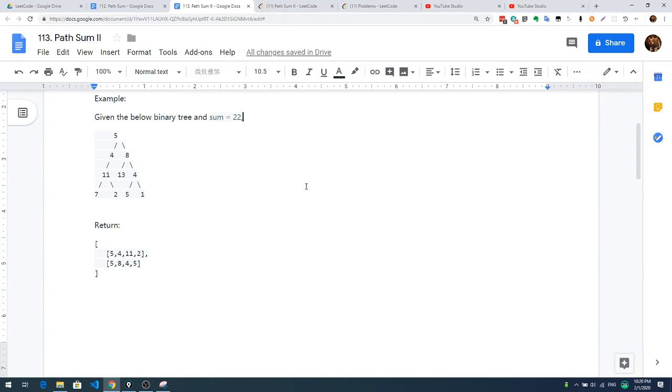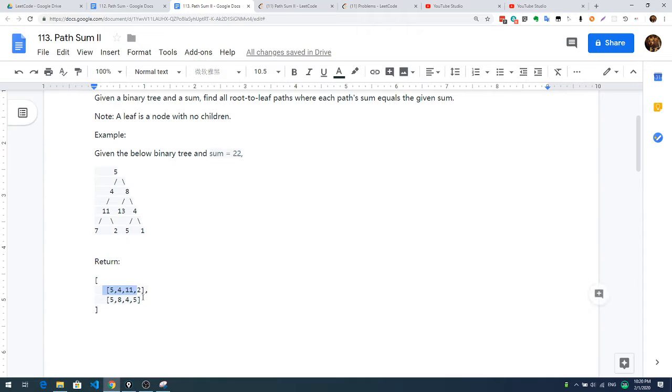I have another video talking about Path Sum. The difference with Path Sum 2 is that it has to return all the paths, not just one path.